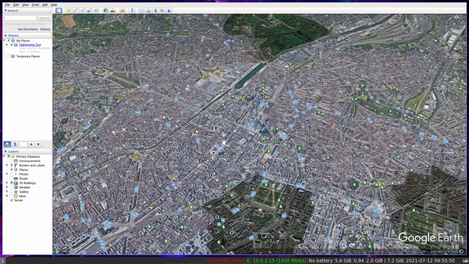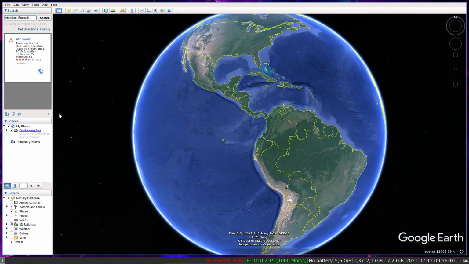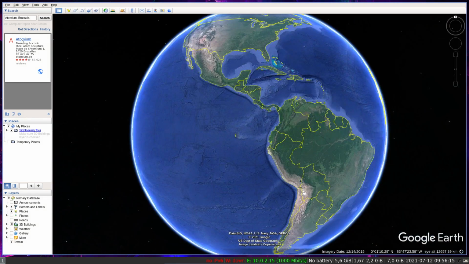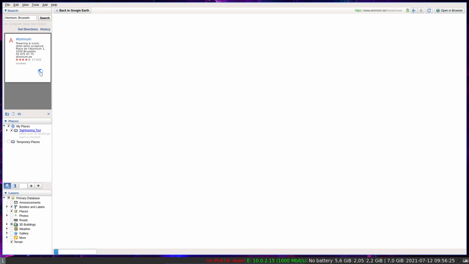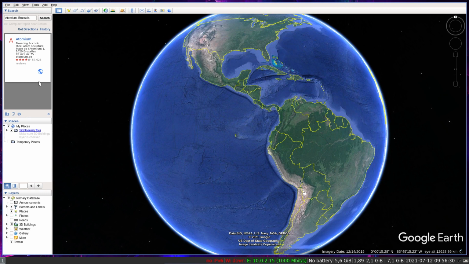Sint-Jans-Molenbeek, Sint-Joost. Come on, the Atomium, Atomium, Brussels, search. That's the thing I'm looking for, yeah. I thought we could zoom in, click it and zoom it in. It's not anymore. We can't zoom. We get this. Click, click, click, click. I'm clicking like hell. But I want to zoom in there.